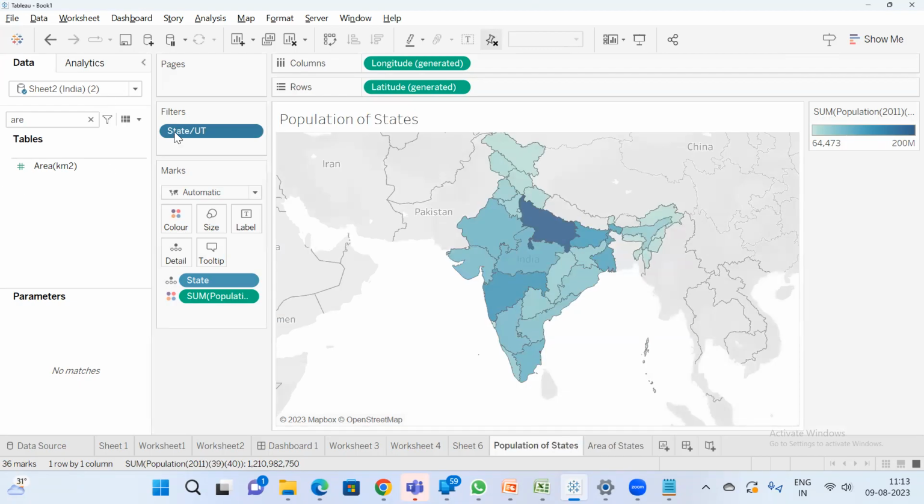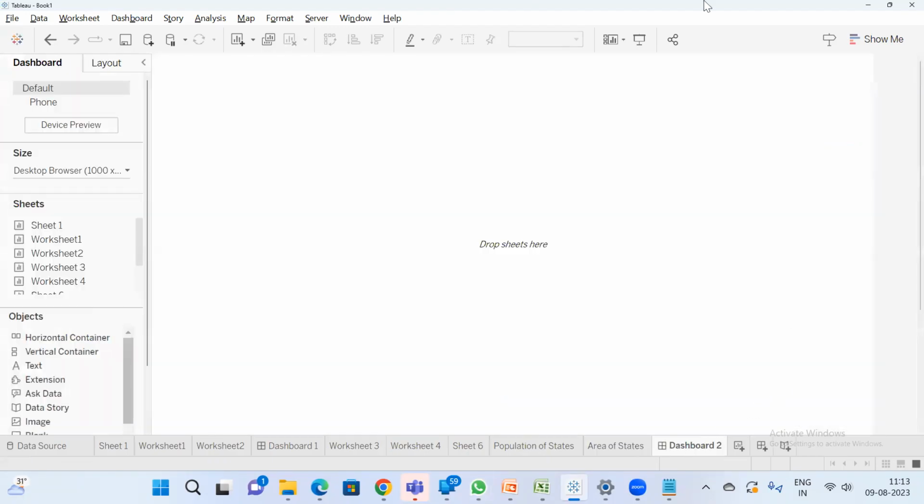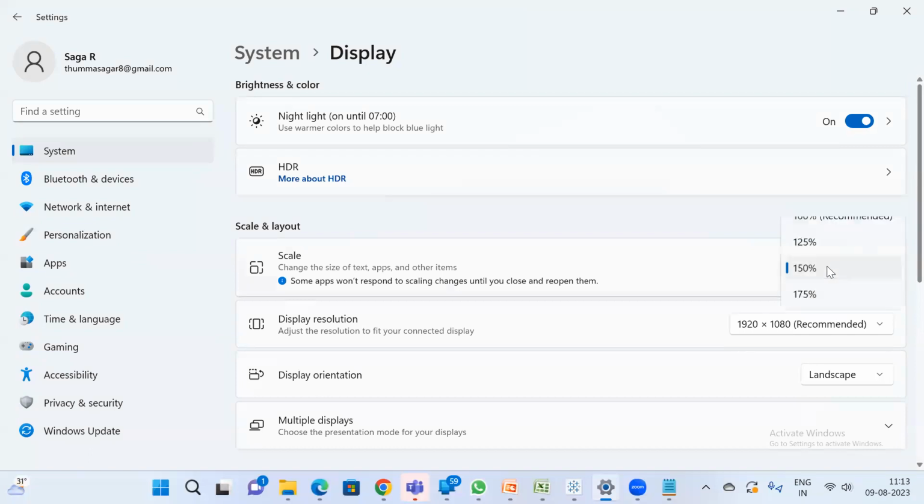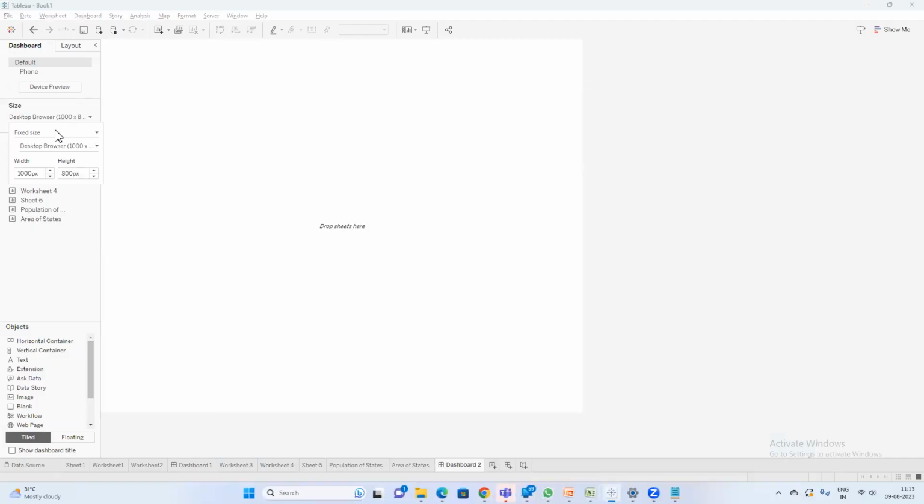Okay, so now I want to compare these two. This is population of states and this is area of states. If I want to compare these two, I need to keep these two worksheets side by side. To do that, I'll just need to place it in a dashboard. So let's put it in a dashboard. Let's make it automatic. If you use automatic as a size, it will fit to your screen.